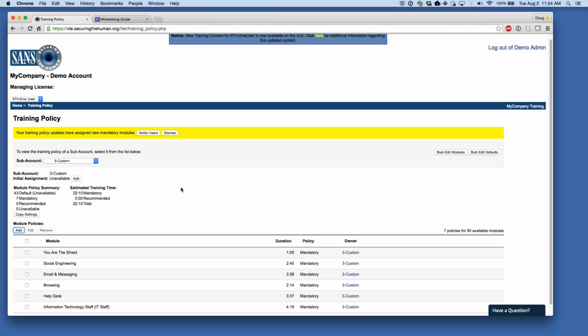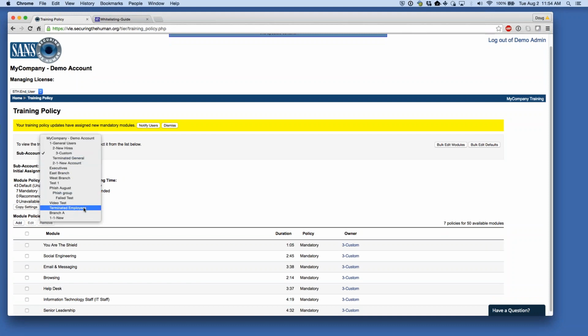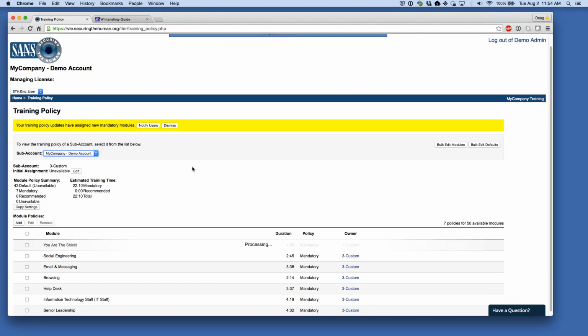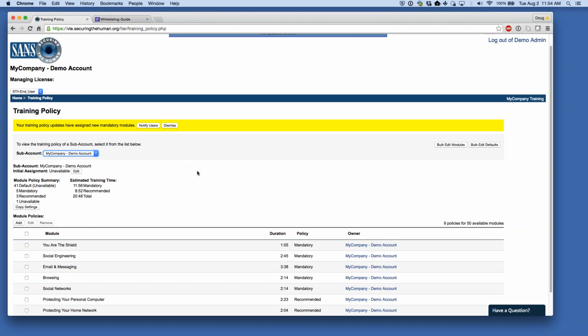You can add specific modules and change them by sub account here if you need to. Otherwise, if you need to copy settings and make them all look the same, you can do that as well. So the idea behind sub accounts is, in training policy, you're assigning the training assignment to the group or the sub account. If a user is then in that group, that's what they get assigned.